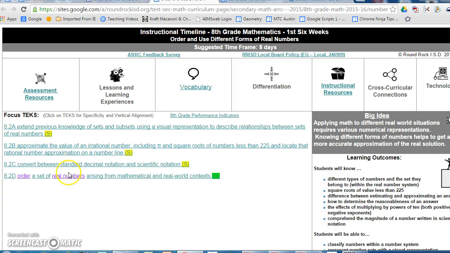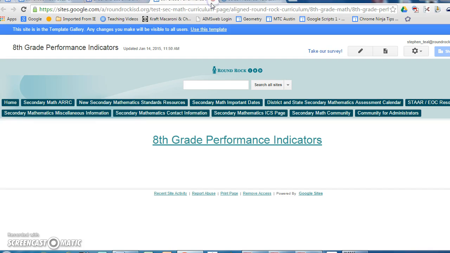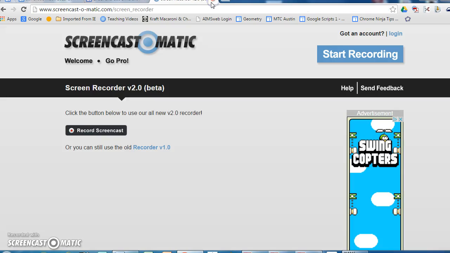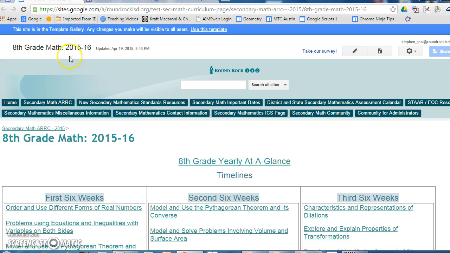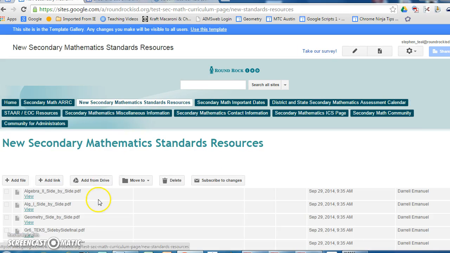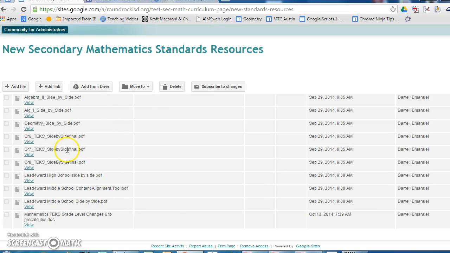So we've looked at the core components, we've looked at the click-on TEKs, and the last thing I'm going to show you here is, and we need to go all the way back out to any of these screens, the TEA side-by-side information. So when I'm at this screen, I can look up here and see New Secondary Math Standards Resources. You may have never clicked on that. So when I click on this, I get a list of the documents that I can view. Notice, look down here, grade 6 TEK side by side. I'm going to look at grade 8 TEK side by side.